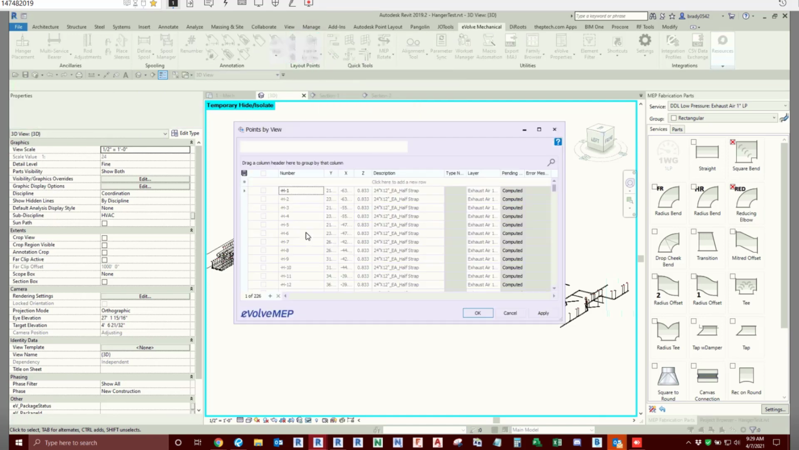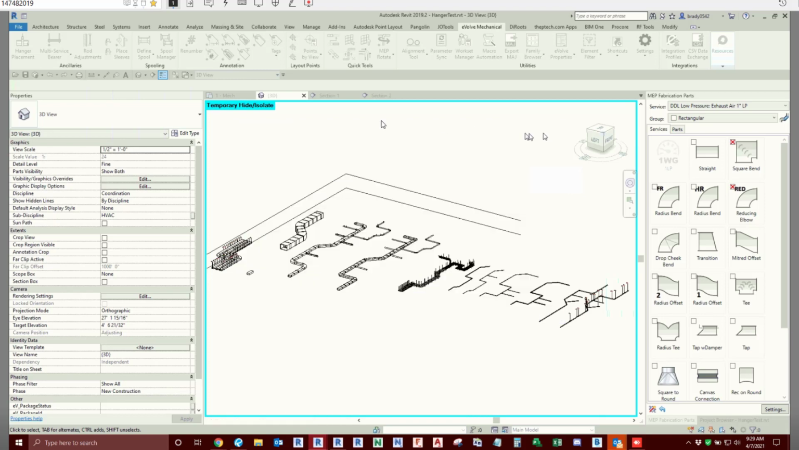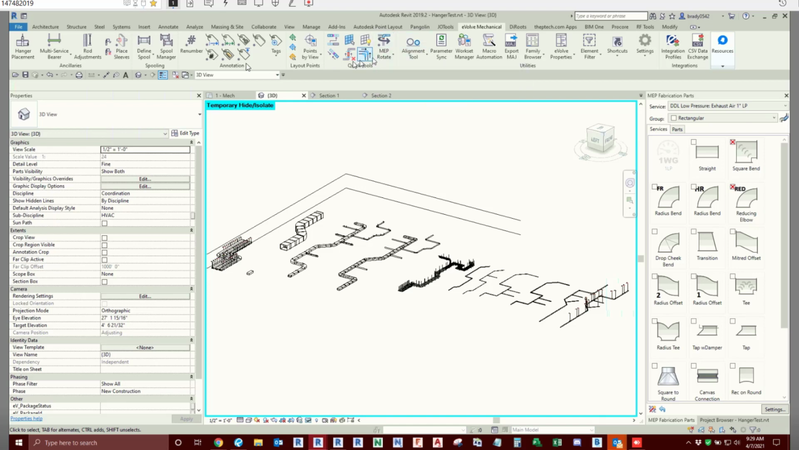But generally speaking, we can do points by view. It will auto number inside of this dialog, or you can also use your renumber command, which they moved on me. Where the heck is it? Oh, right here, renumber. You can also renumber your hangers using this, which will update the hanger points.